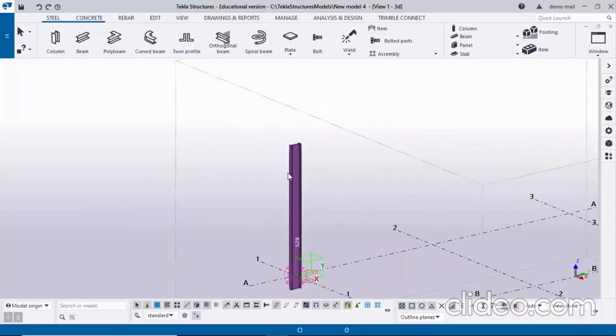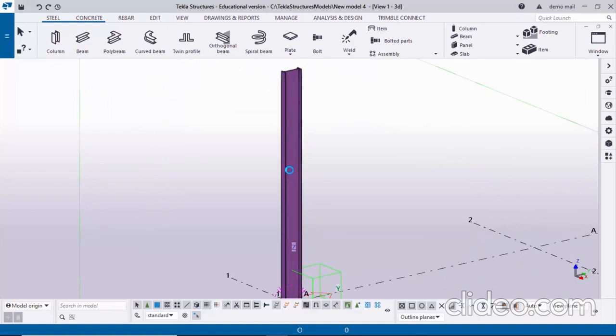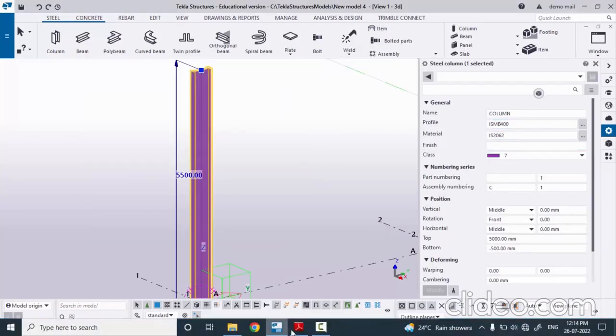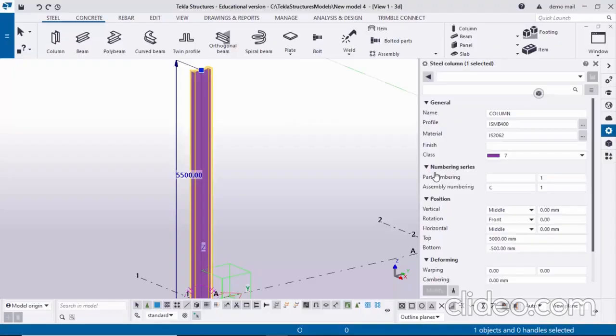Okay, now I'm going to change this column profile. So double click on this column to open the column property window. You can see like this. Okay, currently we have profile ISMB 400. In our example, we have column profile ISMB 300. So we're going to change this profile.